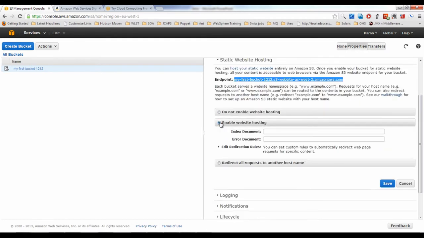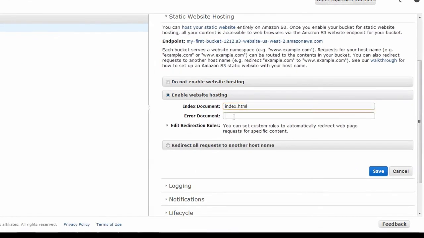And you can enable website hosting and specify the default document that will open when this link is hit. Let's say index.html. And what will be the error document? Let's say error.html, and save this.